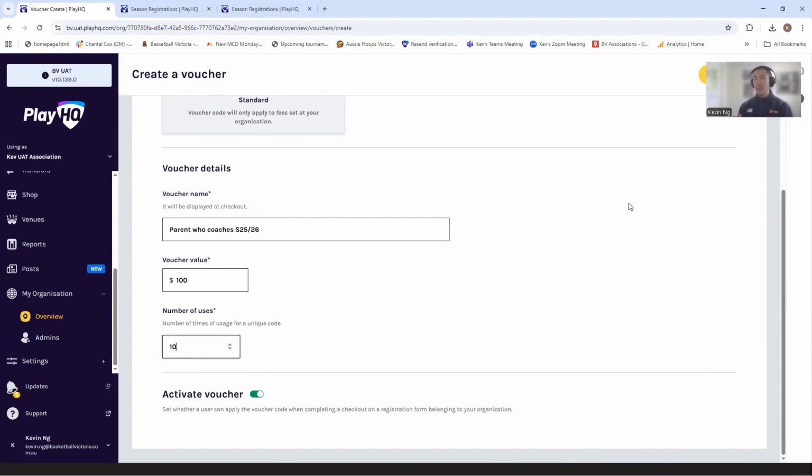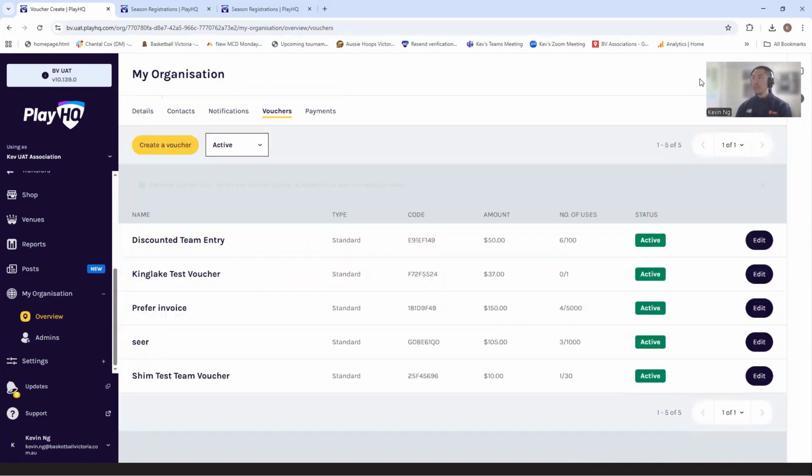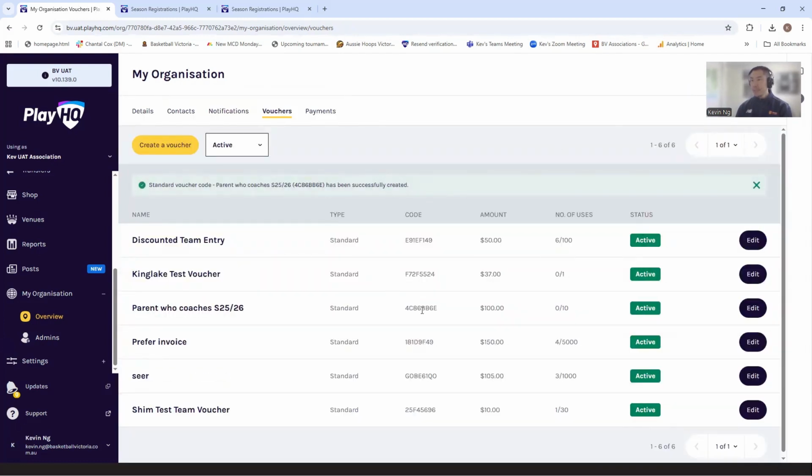Just one thing to keep in mind though, the more times a code is used and the more it's shared around, there's every chance that it could get passed to the wrong person to use. So if you keep this number nice and tight, you reduce the chance of the code getting into the wrong hands. So if I save that, that's the code. If I copy that, I can send that to those who I want to have access to that to register with a discount.